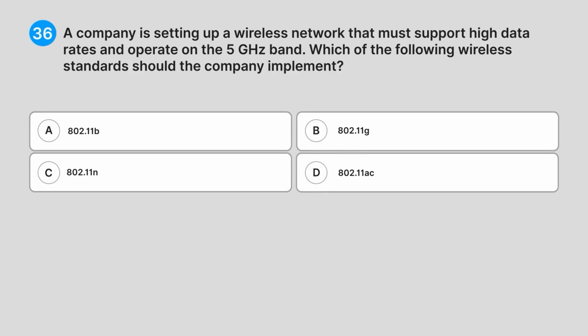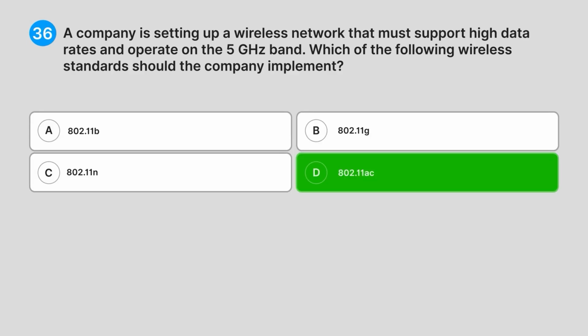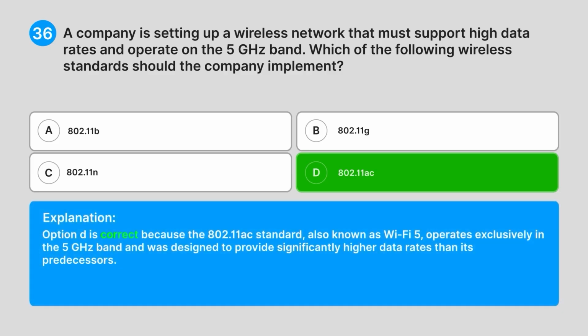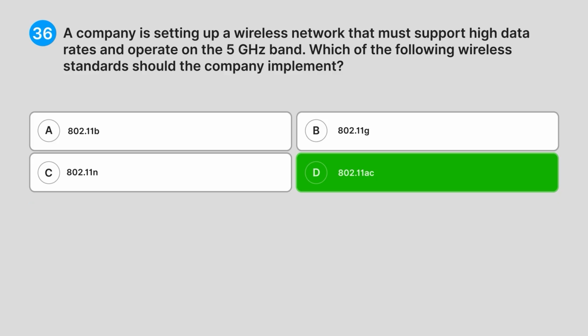Correct answer, D. 802.11ac. Explanation: option D is correct because the 802.11ac standard, also known as Wi-Fi 5, operates exclusively in the 5 GHz band and was designed to provide significantly higher data rates than its predecessors.